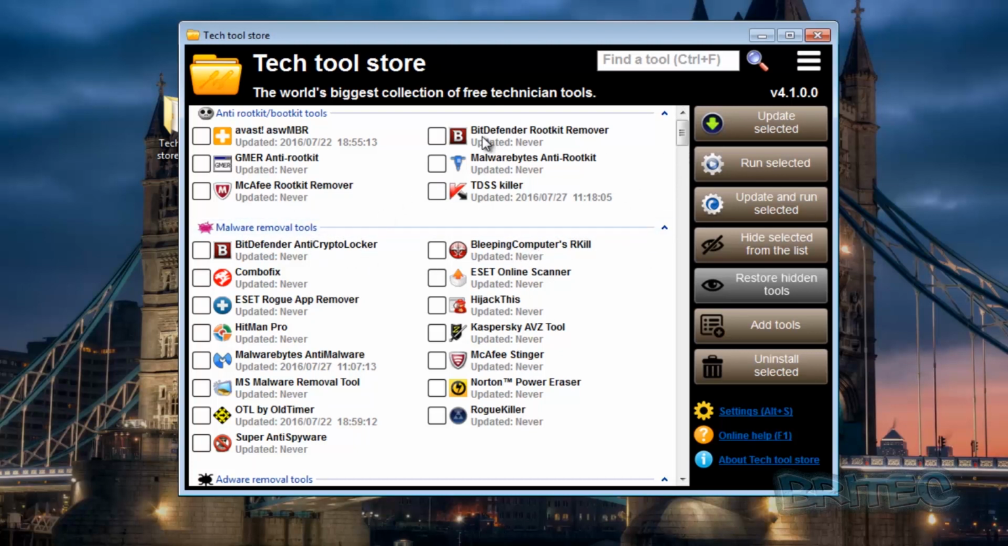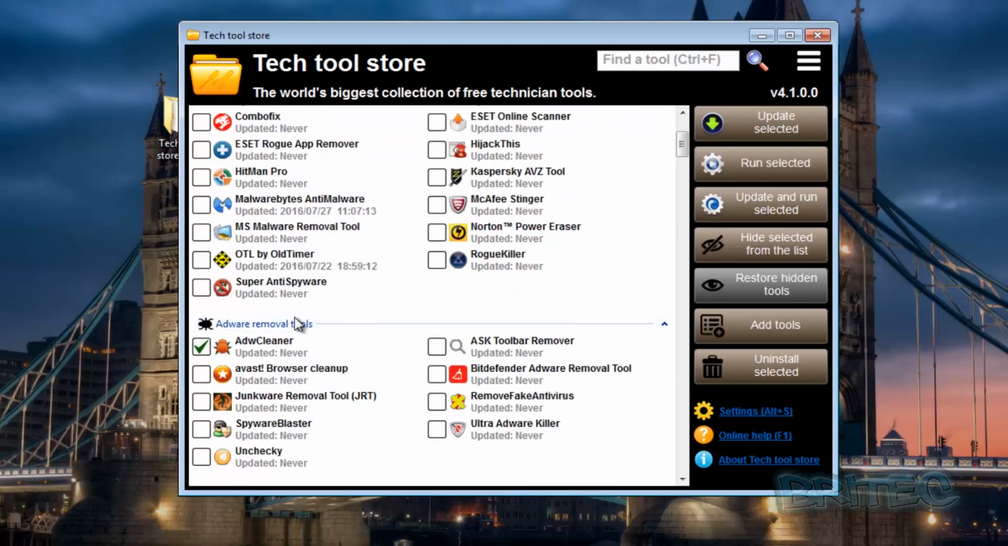malware. Now, as you can see here, there has been a change. The menu is now on the right. That's been moved from the left to the right. And you can see we're in version 4.1.00. And he's also done some other upgrades here, and you can check those out. Now this tool is always going to be updated, and it's in categories, as you can see here: anti-rootkit, malware removal tools, and adware removal tools, and so on.